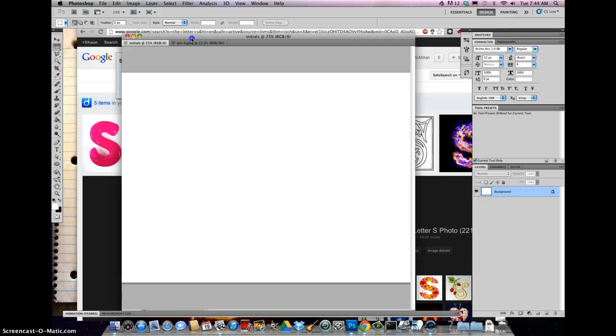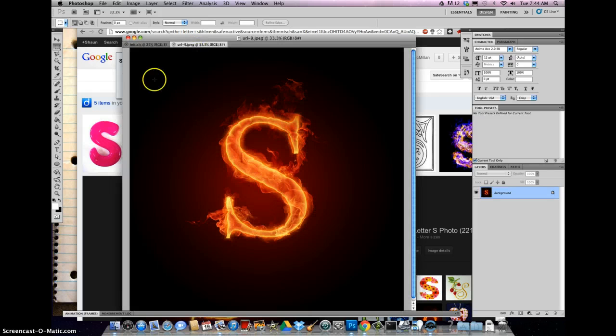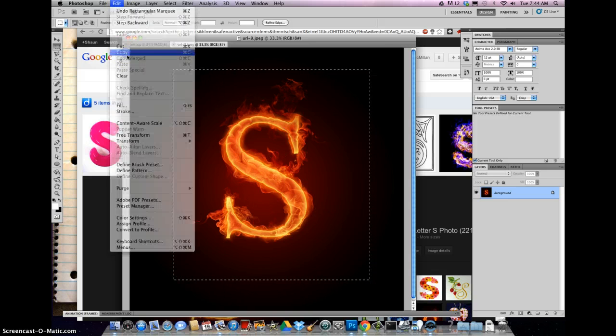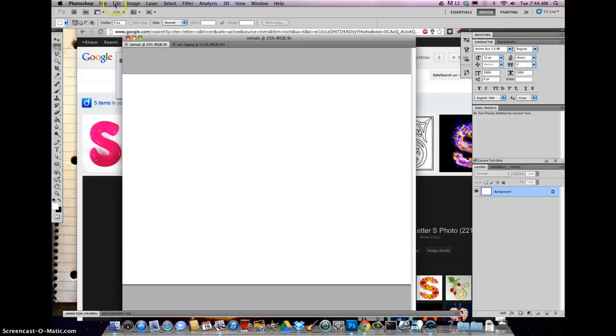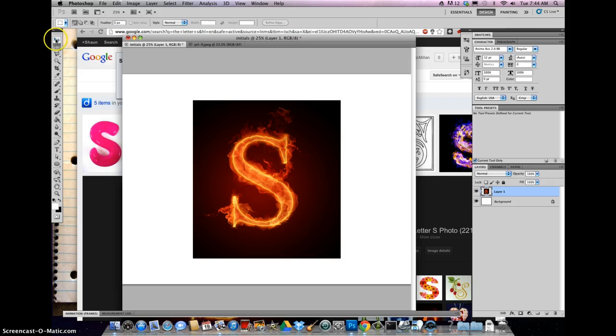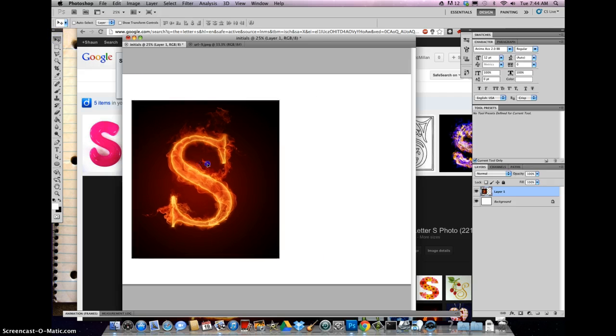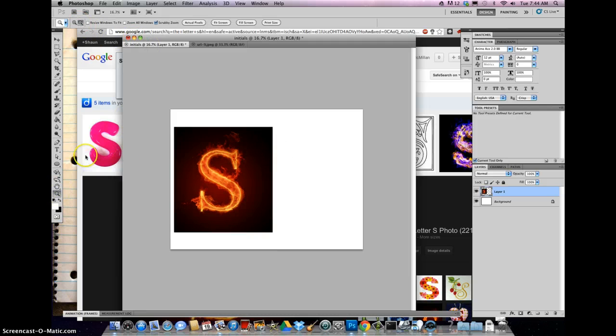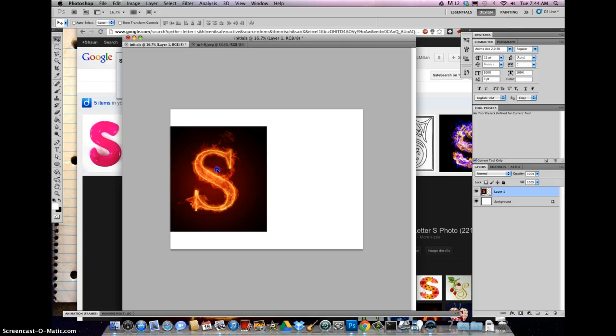See that? Okay, so go back to here, and I'm just going to select, I'm going to grab one of my selection tools, either this one or this one. I'm going to grab the square one, make a selection, and then go to Edit, Copy, go to my other tab, Edit, Paste. Okay, grab the Move tool, move that over, and I can zoom out if I want. Alright, so I got that there.